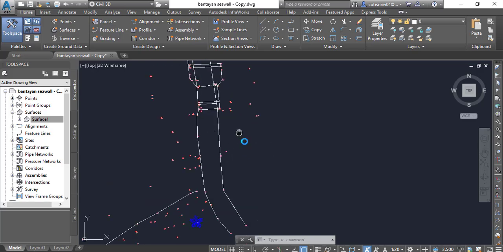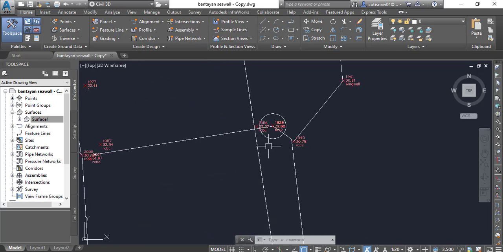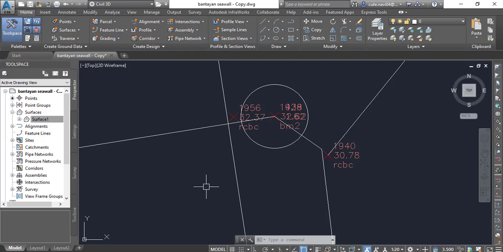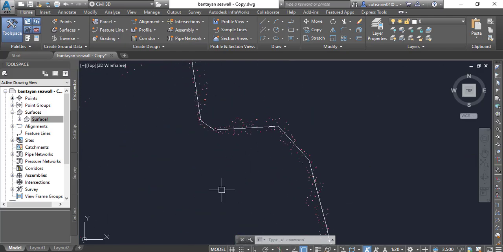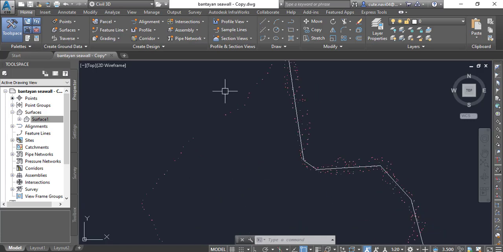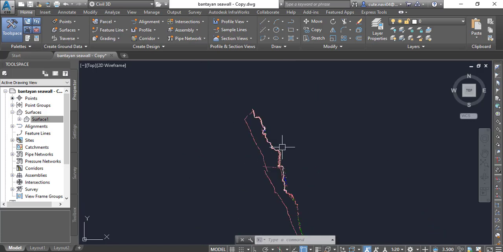It's not wall, it's just something else, because here the points are showing something else. That's why I will not draw the line here.